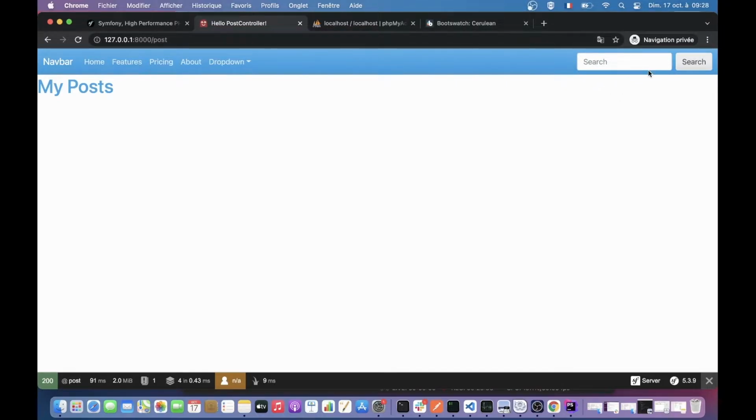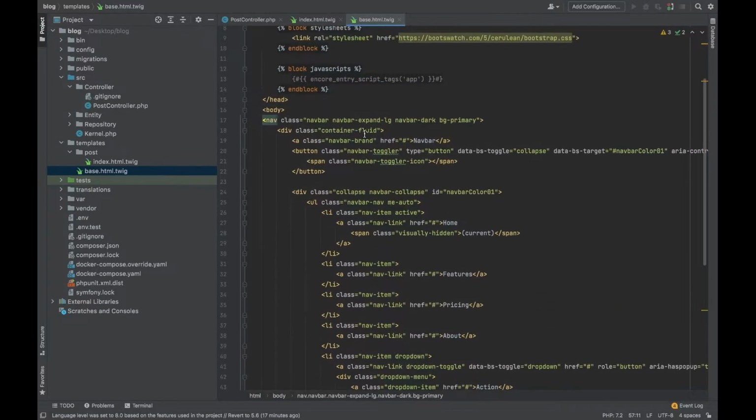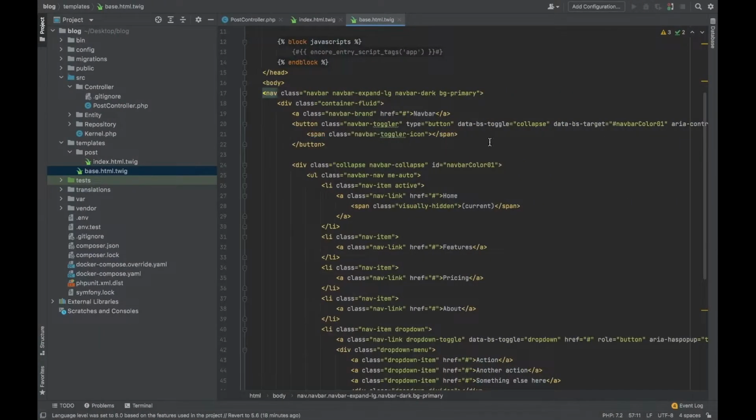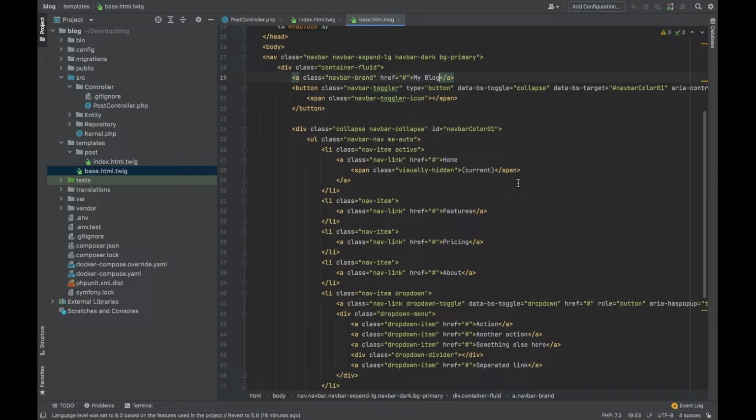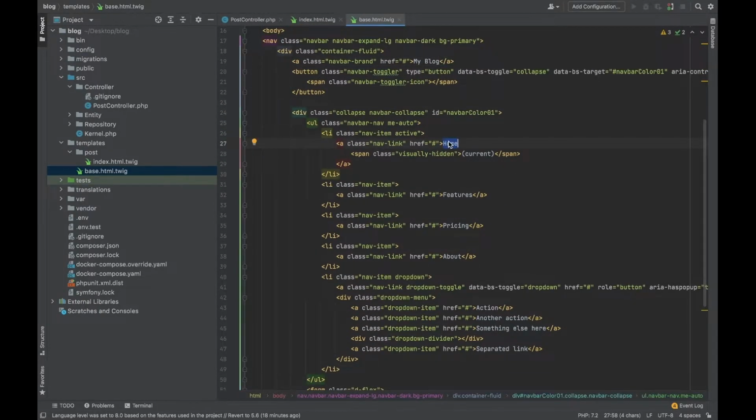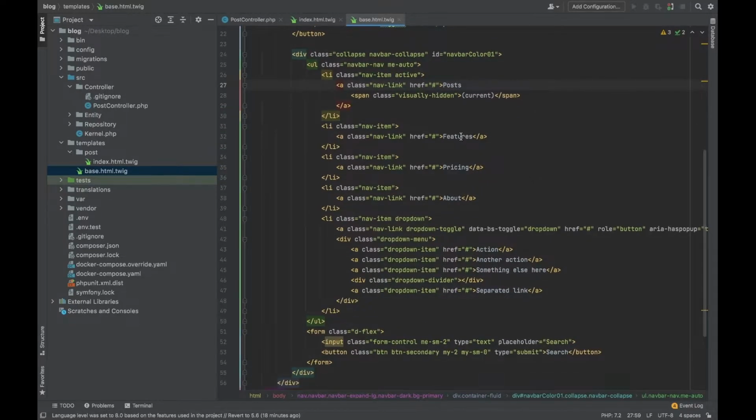So I don't need this search button, and I will rename these ones. So the first thing that I will modify is this text here, navbar. I will name it like my blog. This one will be the home page. I can name it posts because it's where we find the different posts. Then I will make a login page, a register page. Then I will add logout.